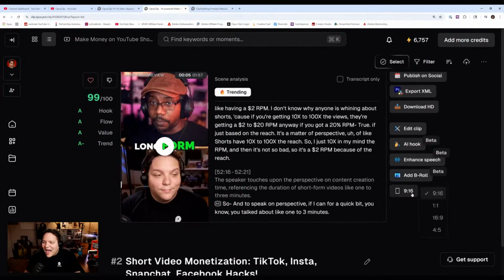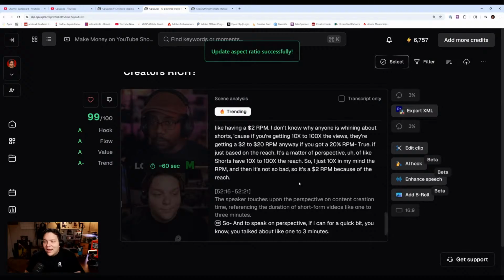But let's say I actually think this would make more sense, not as 9:16, but as 16:9. I can click the 16:9 button. It is going to repurpose this. It's going to update the aspect ratio in real time. And granted, you could do this yourself, but it does take time.